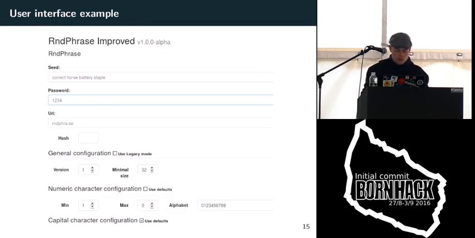So this is the user interface. I think that it's fairly simple, but for someone who comes from the outside, it might not be that simple. So this is a website where you can go in R&D on R&D phrase. There's a link later in the slides.